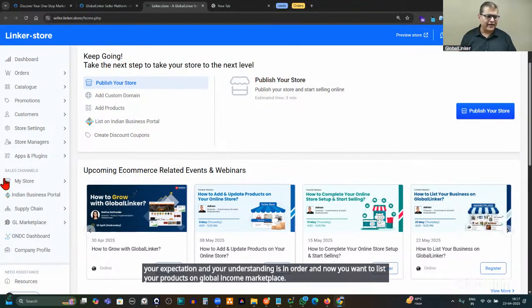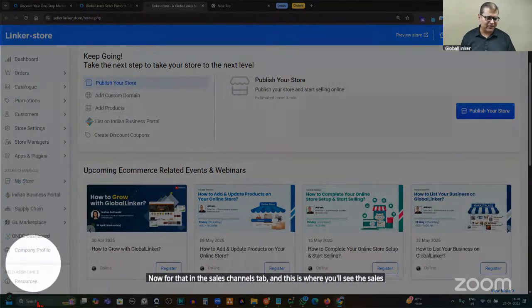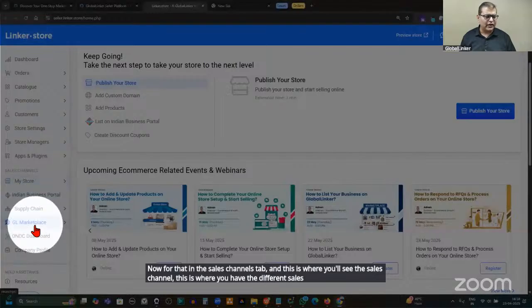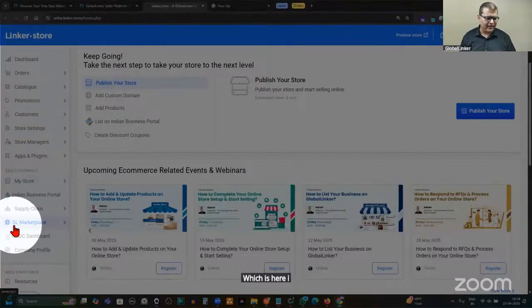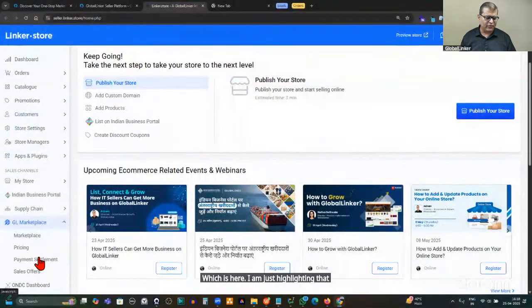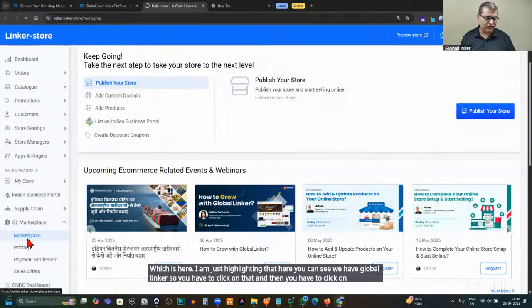For that, in the sales channels tab, this is where you'll see the different sales channels. You have to click on GlobalLinker, which is here. I am just highlighting that. Here you can see we have GlobalLinker. You have to click on that, and then you have to click on Marketplace.